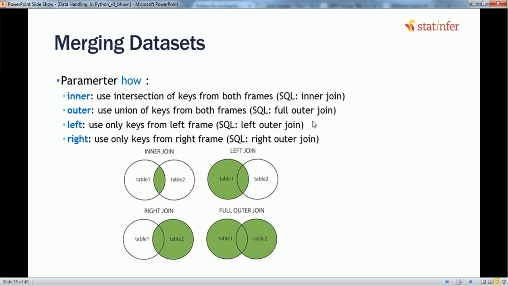Let's first see how the merging works. Merging will combine 2 data frames or tables based on a key and return a data frame. The new data frame that we build will contain rows based on the key column, but all the columns that we have in both the data frames would be part of our output data frame, be it inner join, left join, right join, or outer join.